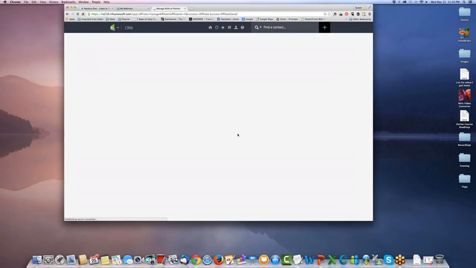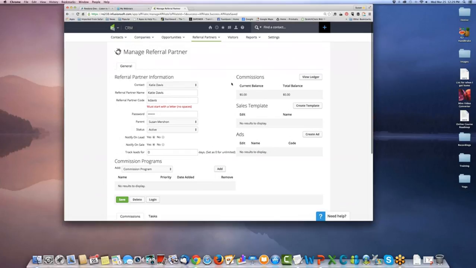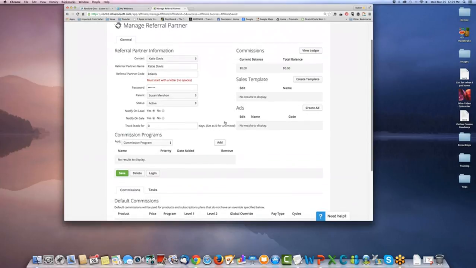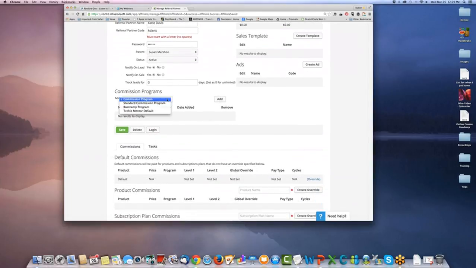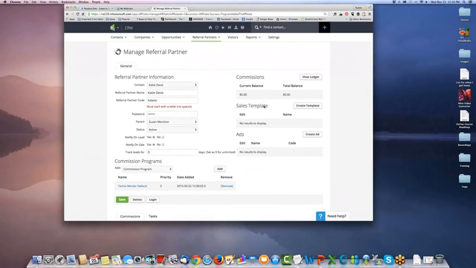And then save. Okay, so now it takes me to their information. So you can see here, here's all their information. I have some additional things. I have commission, sales template, ads. I mean, I can do additional things here. I can choose what program they're on. Now, commission program is commission, but I can do standard, I can do boot camp, I can do techie mentor, and I can hit add. So this puts them on that specific commission program. So you can have several different commission programs, and each person can be on all of them, or they can just be on a specific one. So you can see that this can get very complex very quickly.